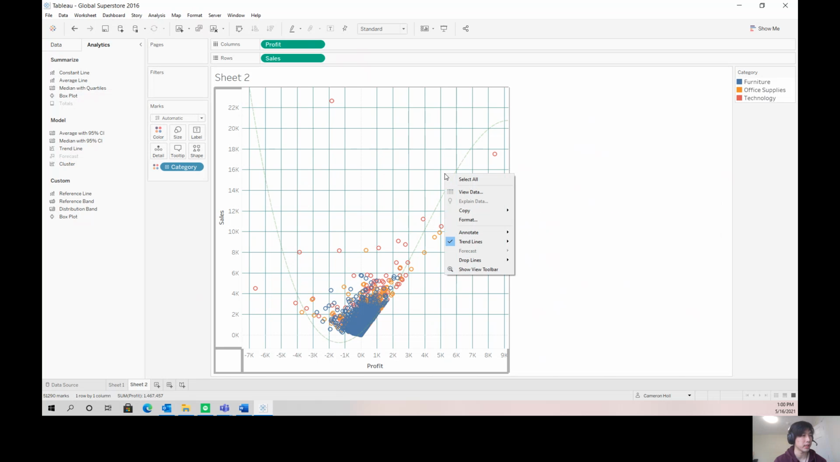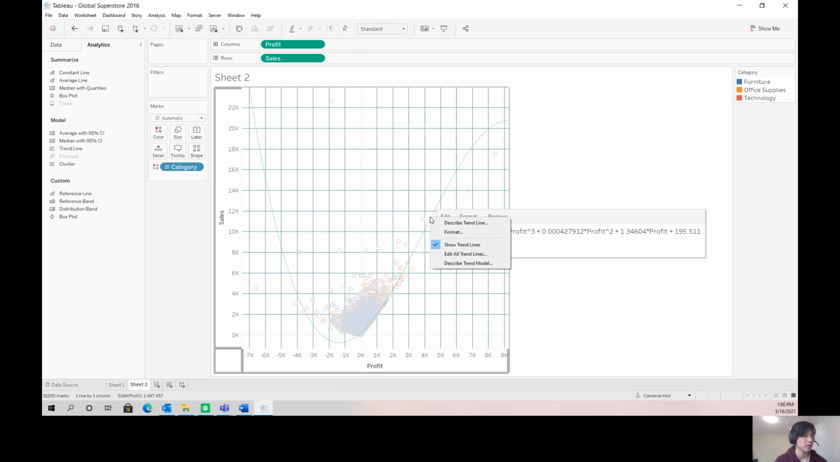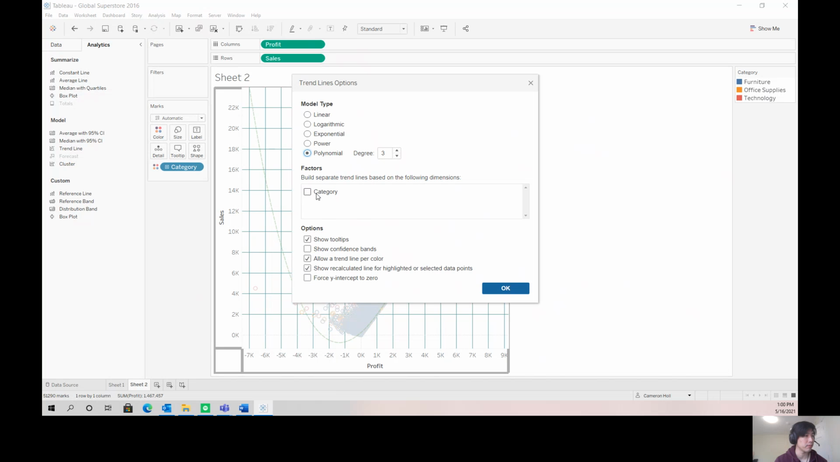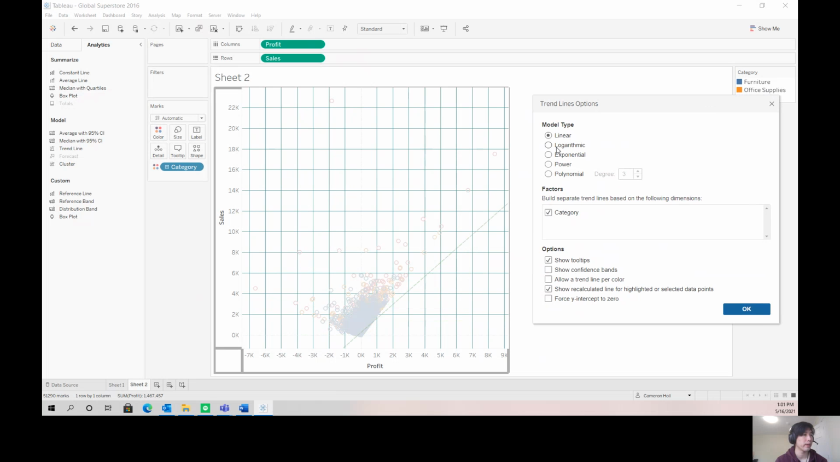Another way we could do this is if we were editing trend lines. We can keep this factor in, but we don't need to allow a trend line per color. We can also uncheck Show Confidence Bands, or we can add them in. We can also change the model type from this dialog as well. So if we hold this over here, we can get a preview of what all the different trend lines would look like.